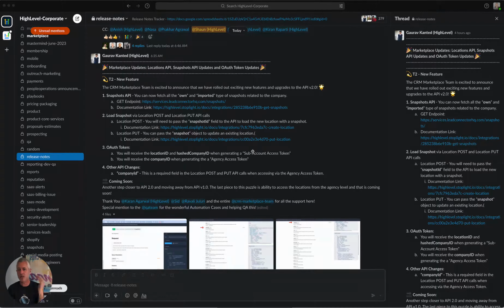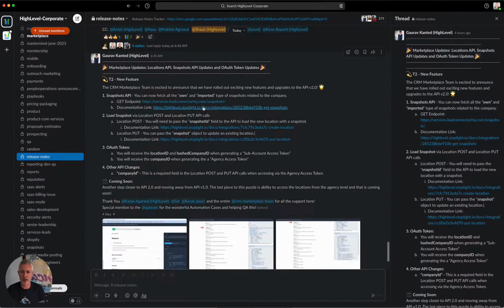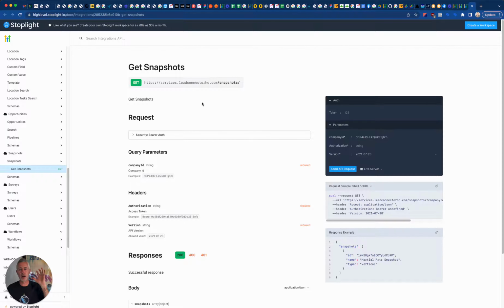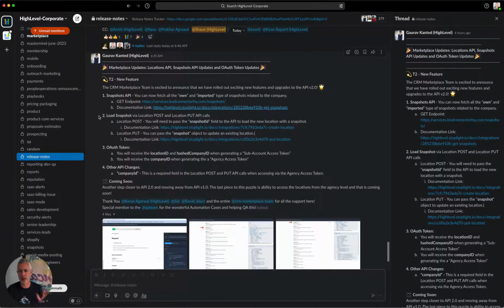So V2 Snapshots API, you can now fetch all of the own and imported type of snapshots related to a company. Now, of course, you can see here, this is the documentation that you can get to from the developers.gohighlevel.com website link. All of this that I'm talking about right here is beautifully documented right here, so you can take a look when you get a chance. But now that Snapshots API has those additions, load snapshot via location post and location put API calls. That means you can create a location and do it with a snapshot, or you can push a snapshot into a location that's already in existence.